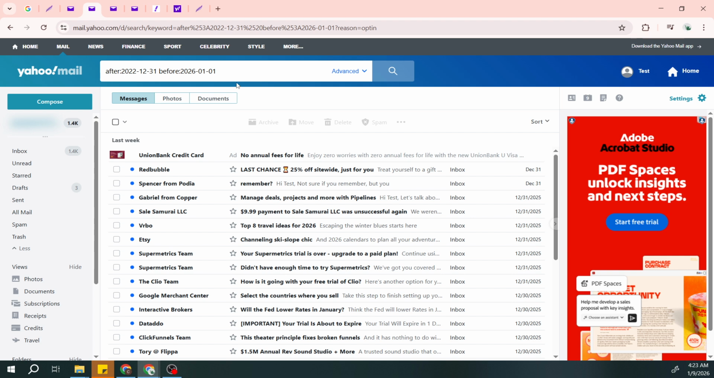If your goal is to gather everything older than a specific year, use only the before filter. For instance, before 2023/01/01 will surface all emails from 2022 and earlier. Press Enter to run the search.